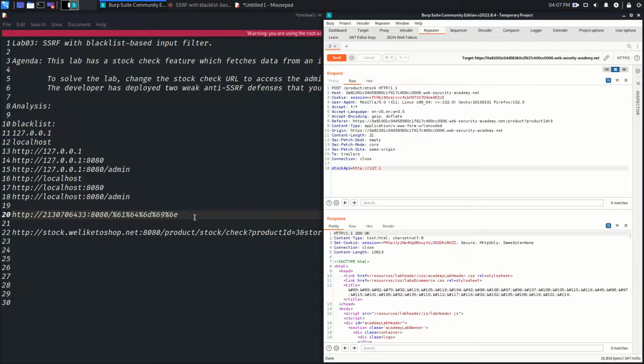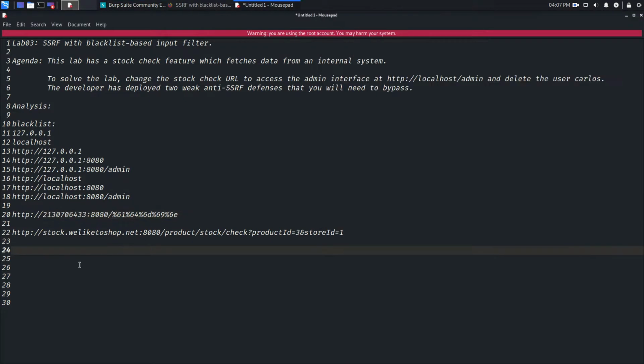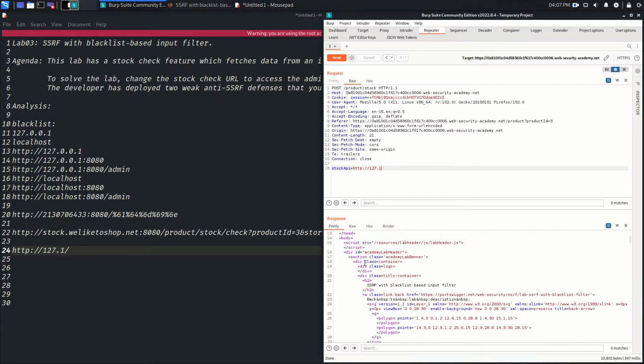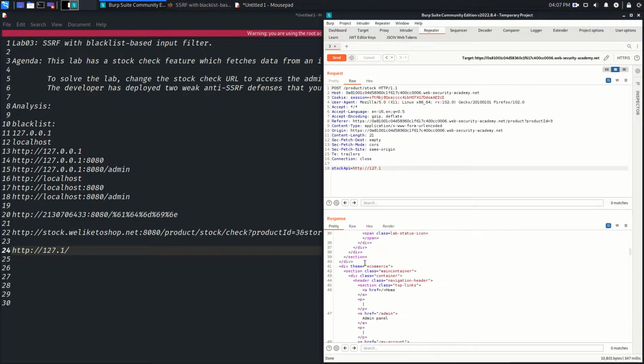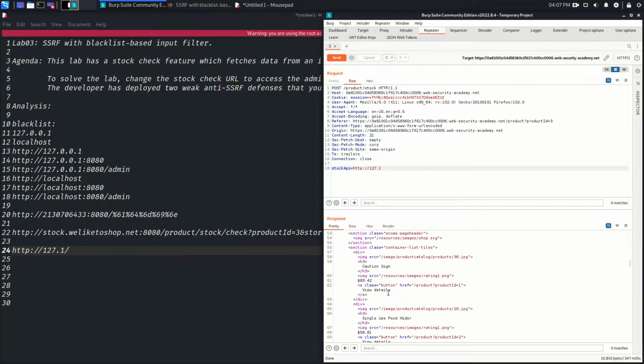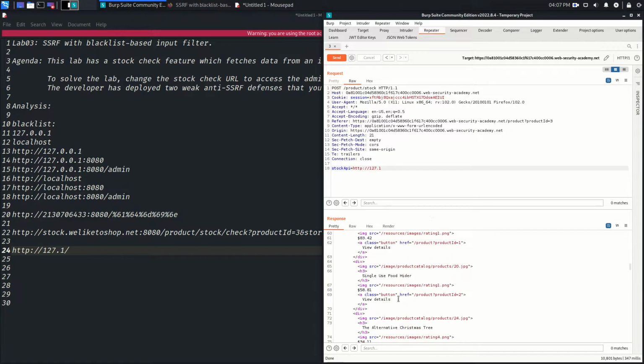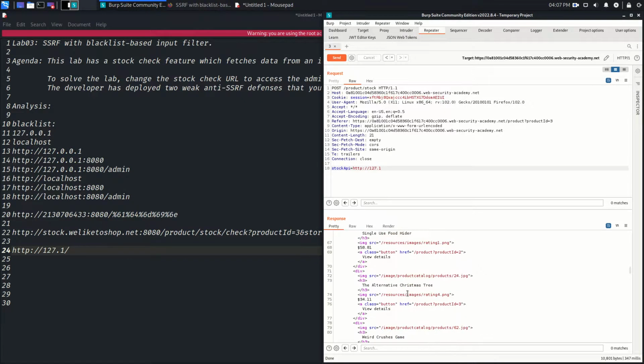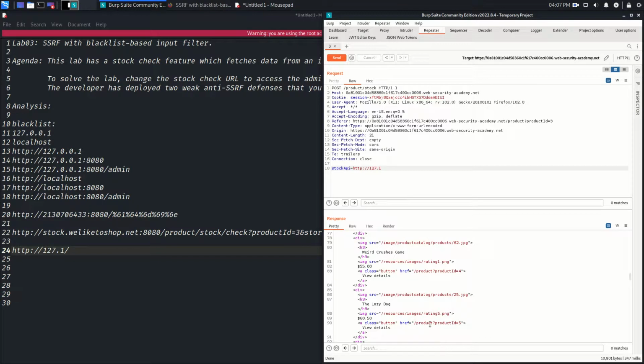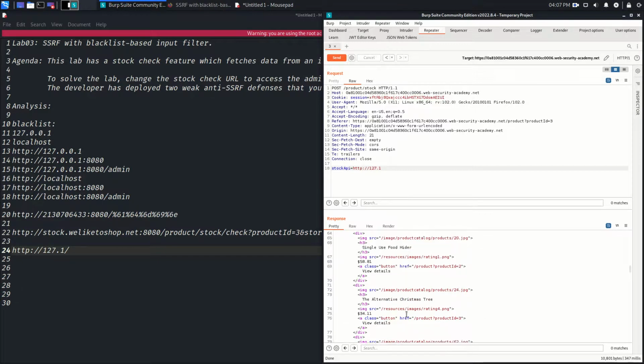That means here http://127.1, this is working fine, and we get 200. Okay, and as you can see here, we have the admin panel also, right? So now we have the admin panel, but in this case we cannot actually get resources for the admin panel.